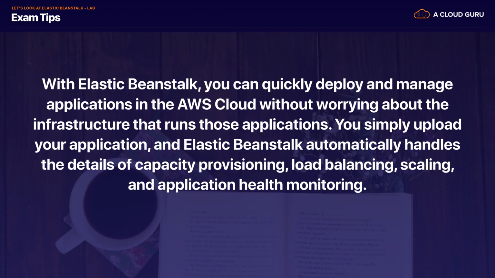So what are my exam tips? Well, just remember what Elastic Beanstalk is. With Elastic Beanstalk, you can quickly deploy and manage applications in the AWS cloud. You don't have to worry about the infrastructure that runs those applications. Like we just saw, we didn't have to worry about provisioning an EC2 instance. We didn't have to worry about going in and installing PHP. We didn't have to worry about security groups or S3 buckets or anything like that. Literally all we had to worry about is uploading our application, and Elastic Beanstalk will automatically handle the details of capacity provisioning, load balancing, scaling, application health monitoring, etc.